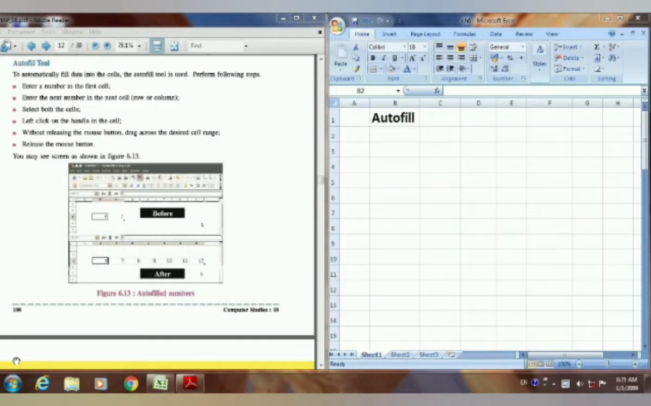Now we will discuss the AutoFill tool. We already discussed this in chapter 5, but let's see it again. We want to display a series of numbers in a continuous manner, like 1 to 100. There is no need to type them all. But whenever you are doing this with a number series, it is necessary to type the data in the first two cells. So type 1, and then in the next cell type 2.